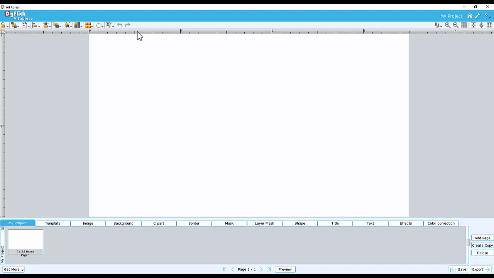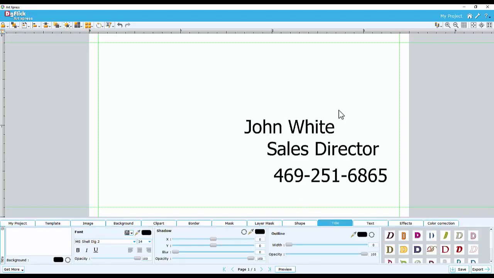Ruler not just displays the page size, but it also helps to add some safe area guidelines on the page. Place the required guidelines that can guide you to keep the page contents inside the printable area. As here the visiting card is being designed, let's start designing with the title.